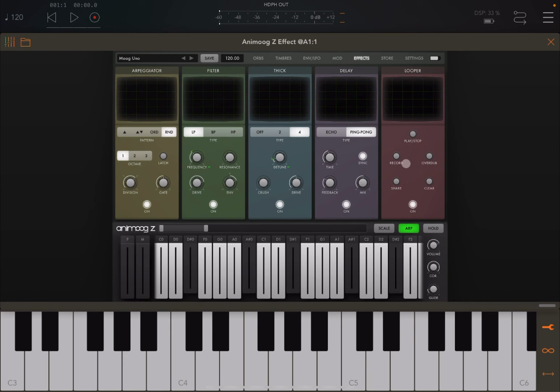Let's try the looper. As you can see, it works, which is really nice. Okay, perfect. So this is a quick explanation of how to use the effects inside Animoog Z, and also how to use Animoog Z as an insert effect.